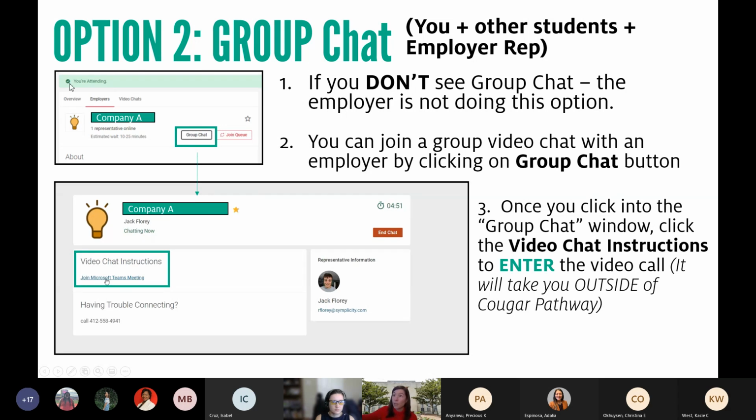Again, we're back to this top section here near number 1, where it says group chat. You're going to click that box, and it's going to pull up a similar page. So this may look the same. We have Jack Flora here, which is our representative. It will be a different name potentially for that employer or whoever is facilitating that, but it's going to be the exact same. The difference here is you are not getting in a line. You are going to go directly into that video call as a group.